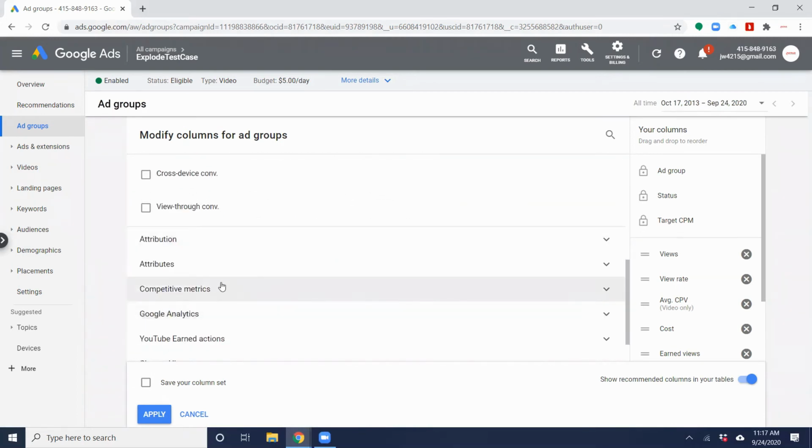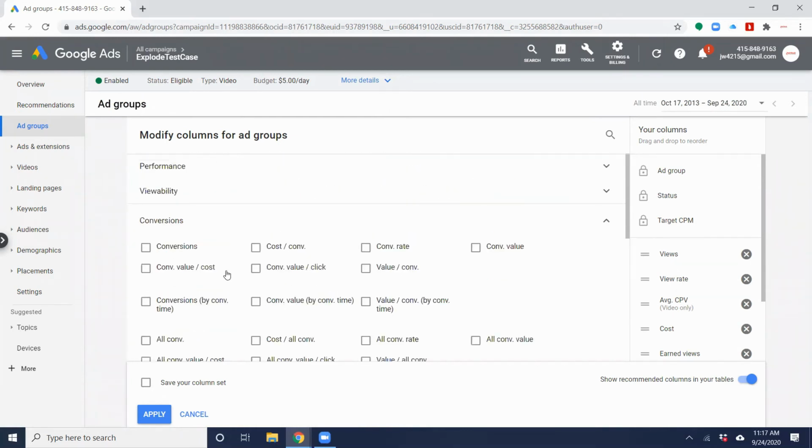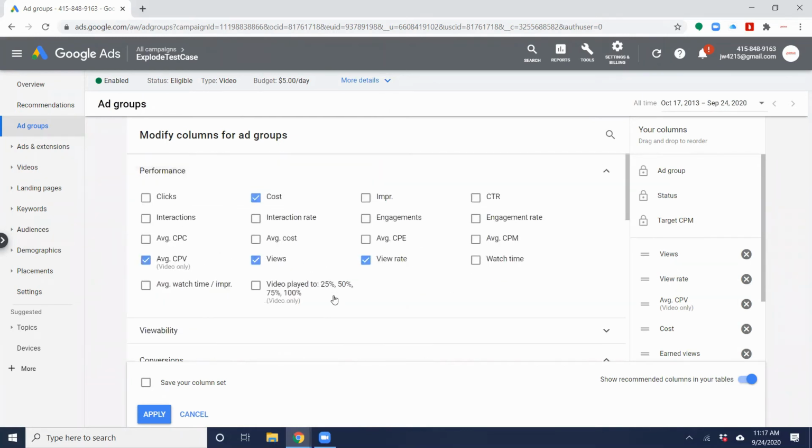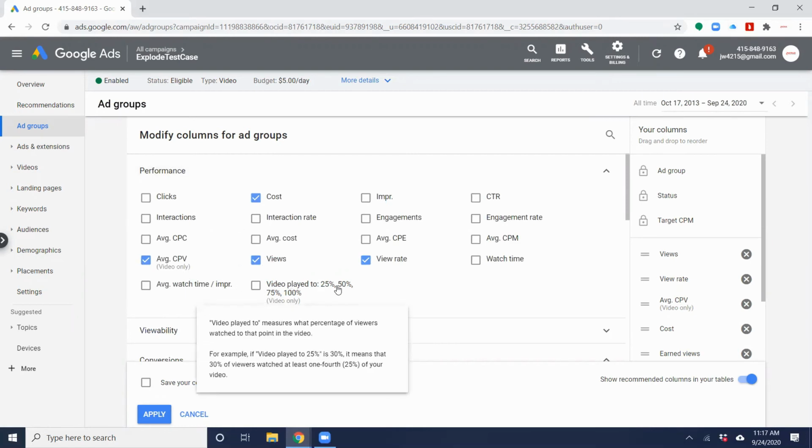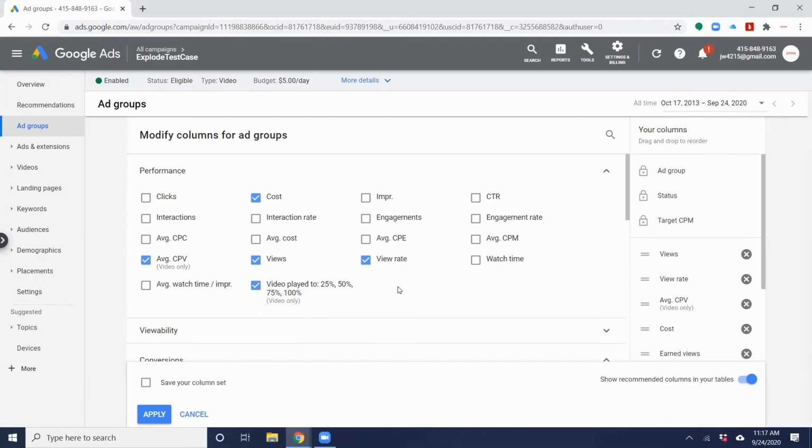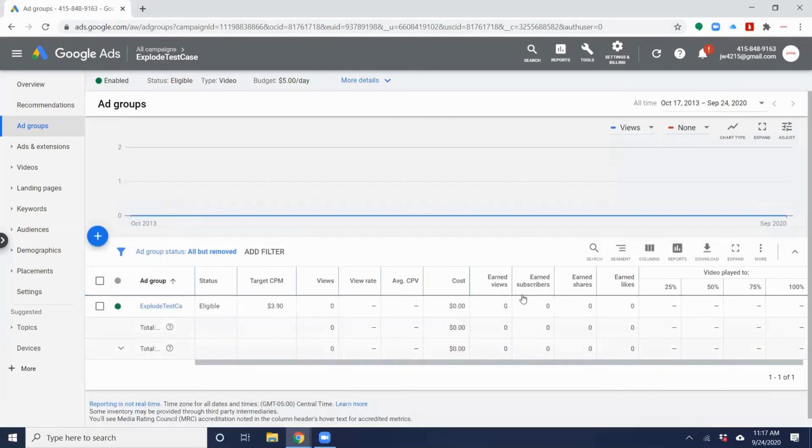One second. Our performance. Here we go. So if you click on the performance tab, the ones that I'd recommend adding is the video played 25, 50%, 75%, 100%. And so you can see how long they're watching the video, and then just make sure you hit the apply button at the bottom. And you can see video played right here, 25%, 50%, 75%, 100%.